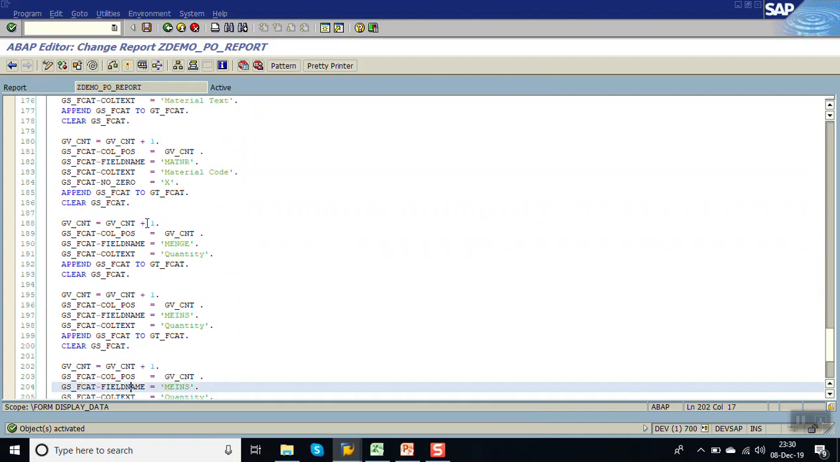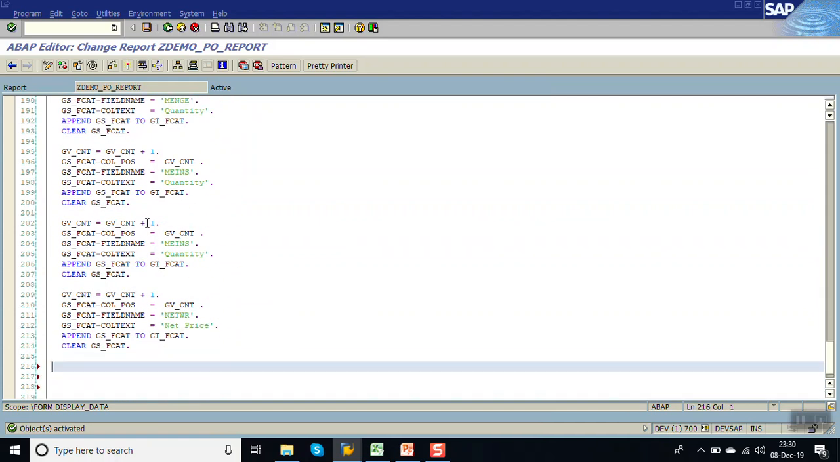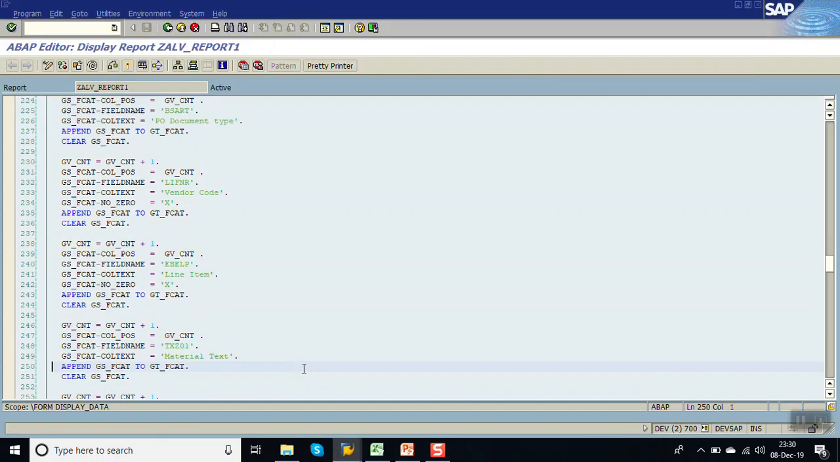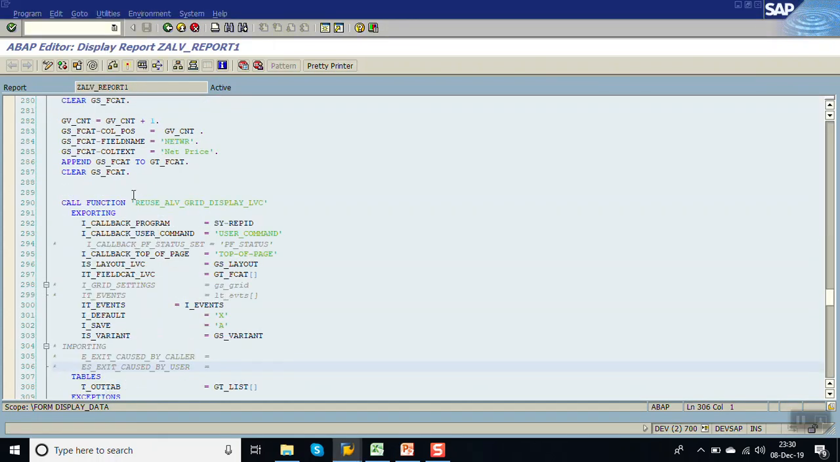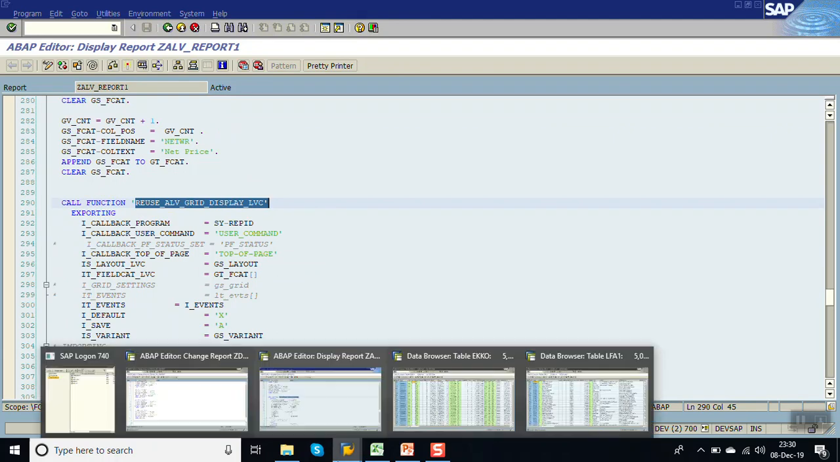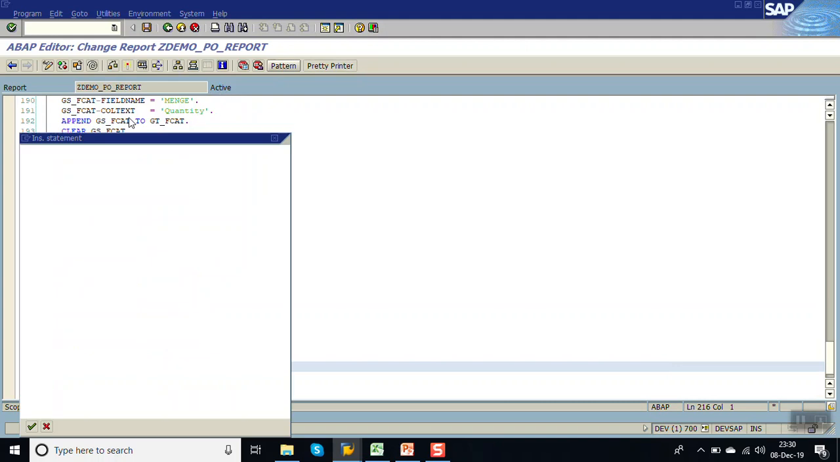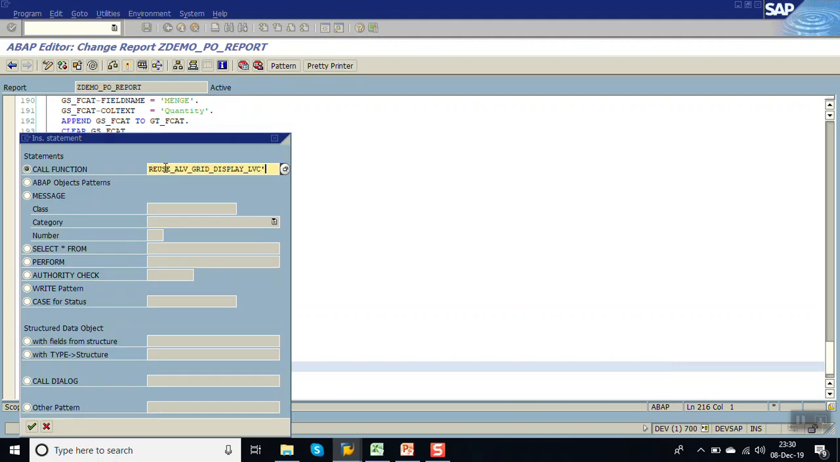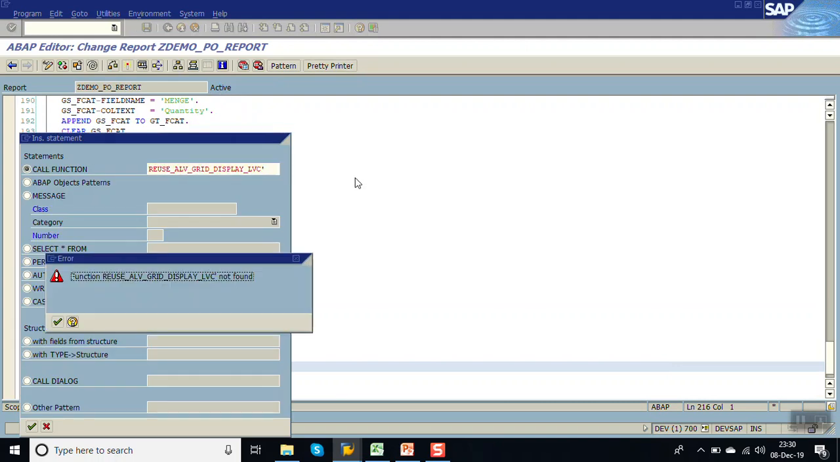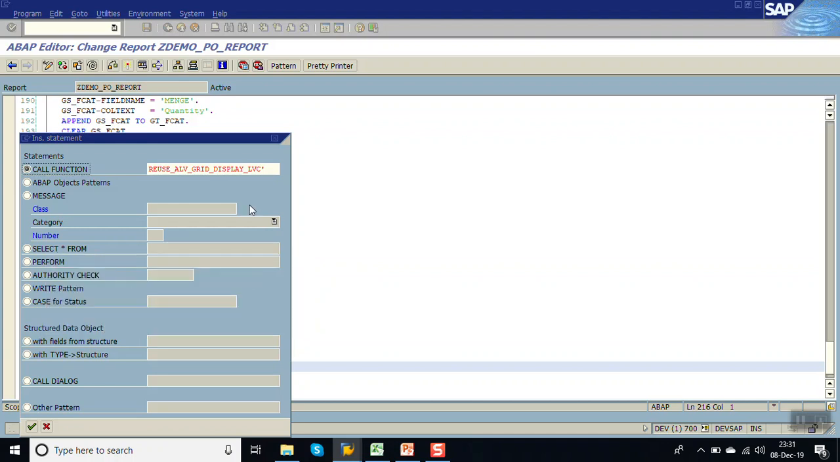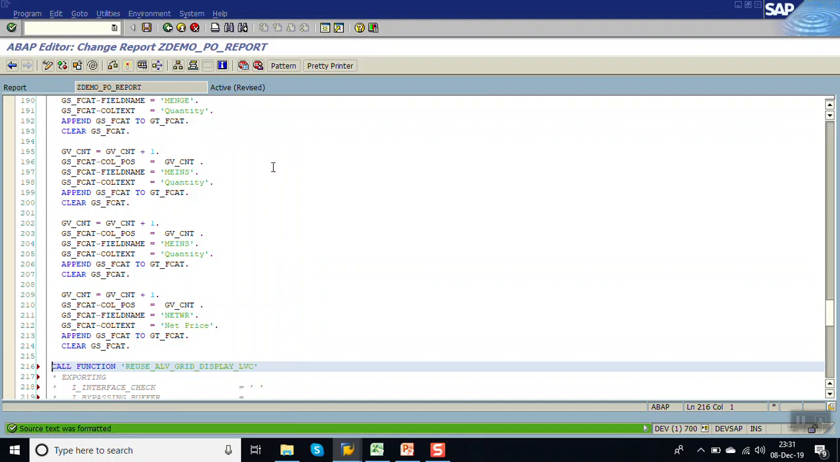Now for the output table, to display the output table, we are going to use the function module REUSE_ALV_GRID_DISPLAY. So copy this, go to pattern, in the call function enter the function module name.